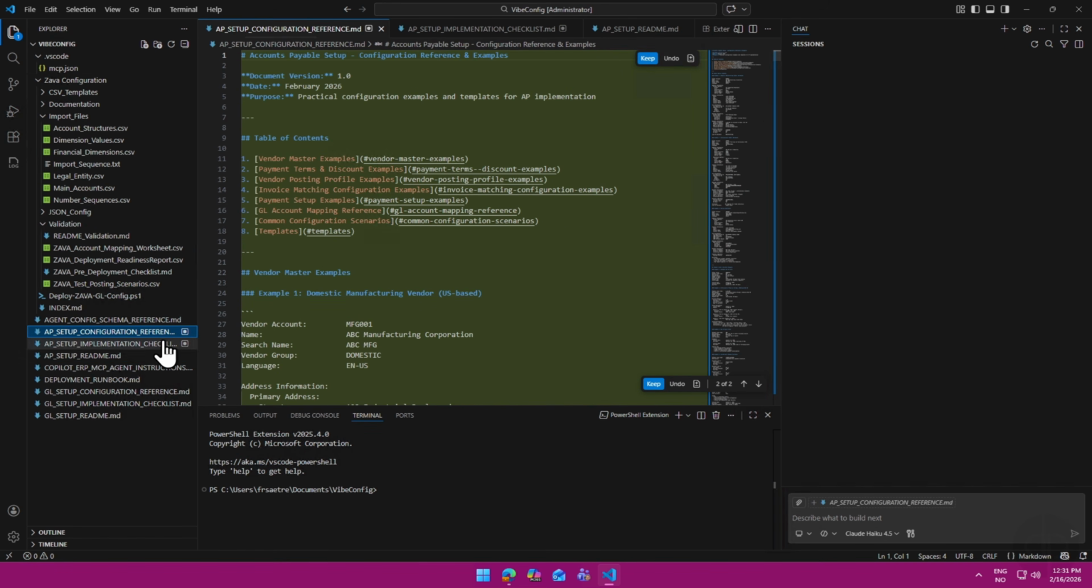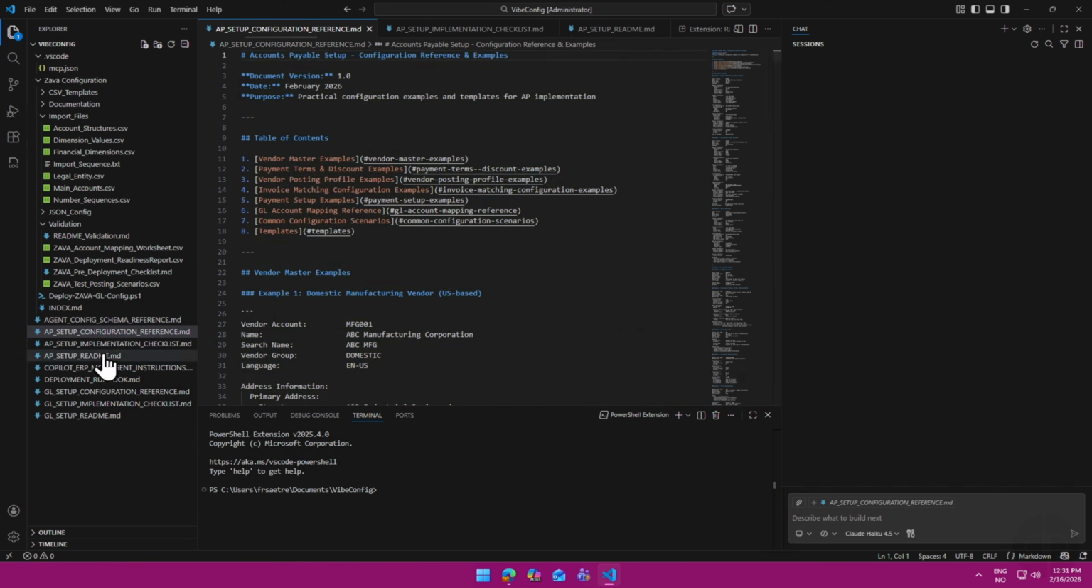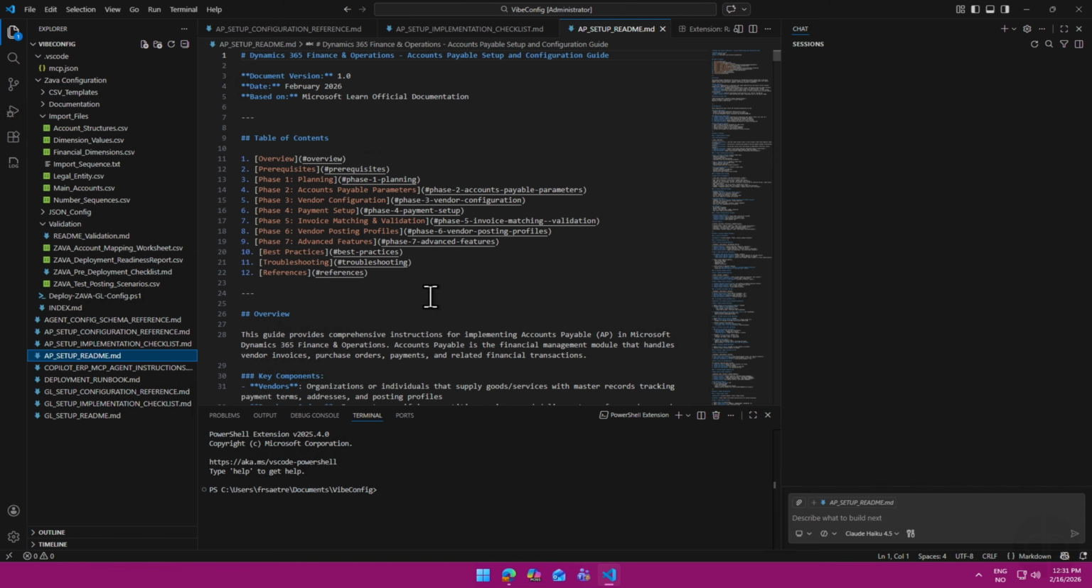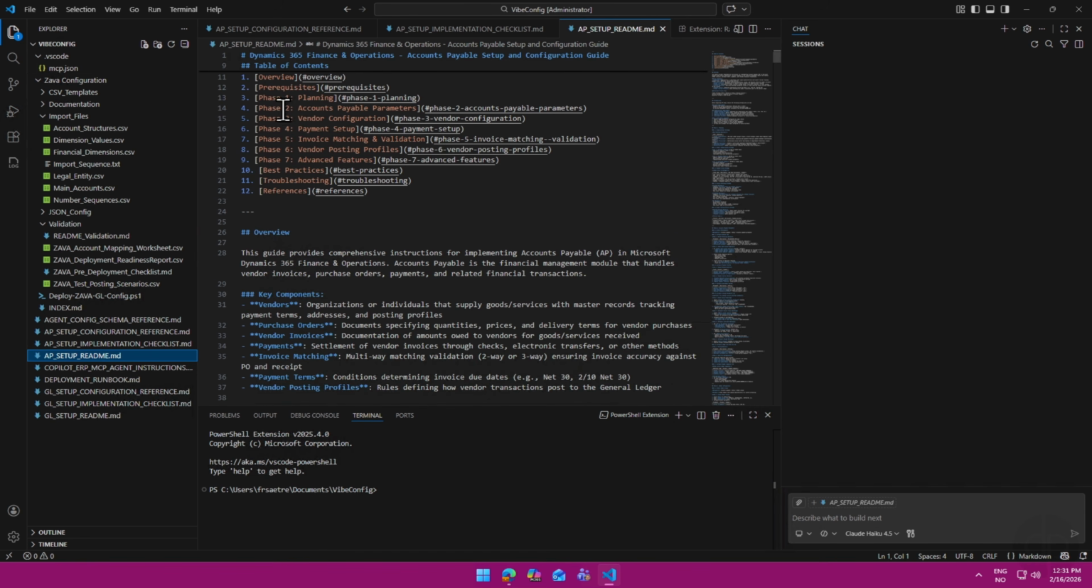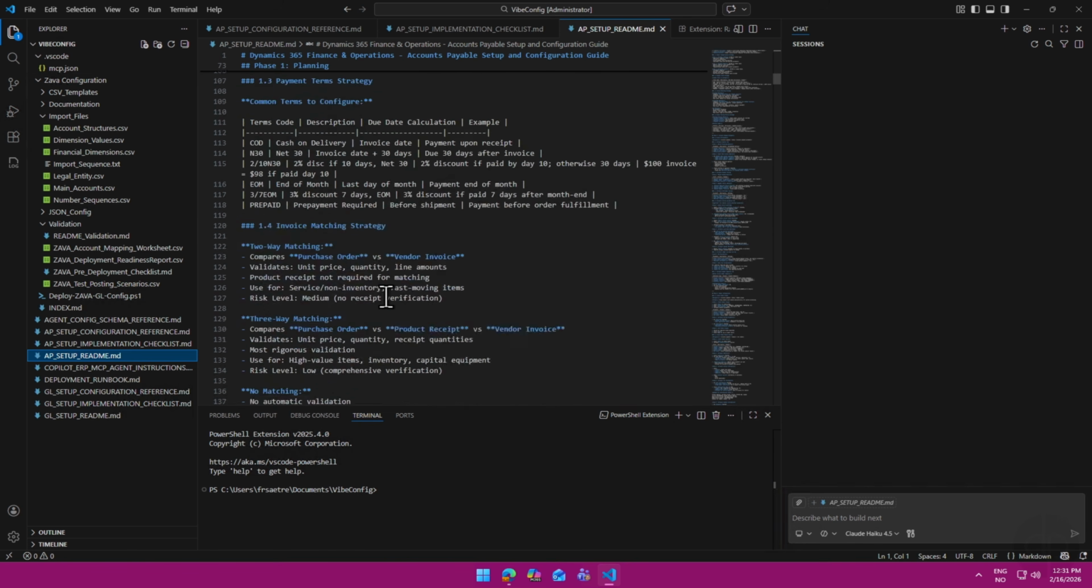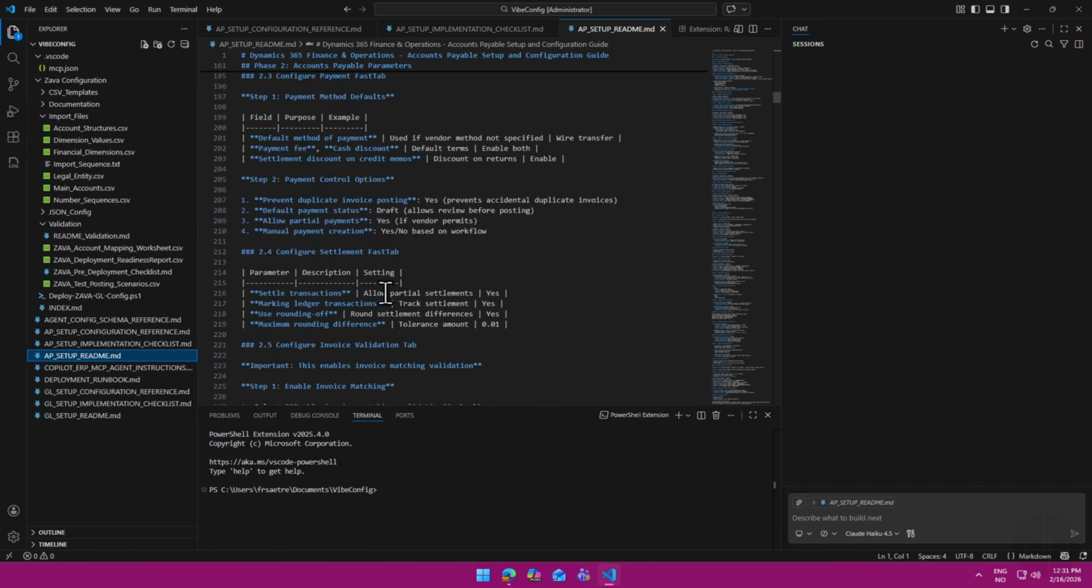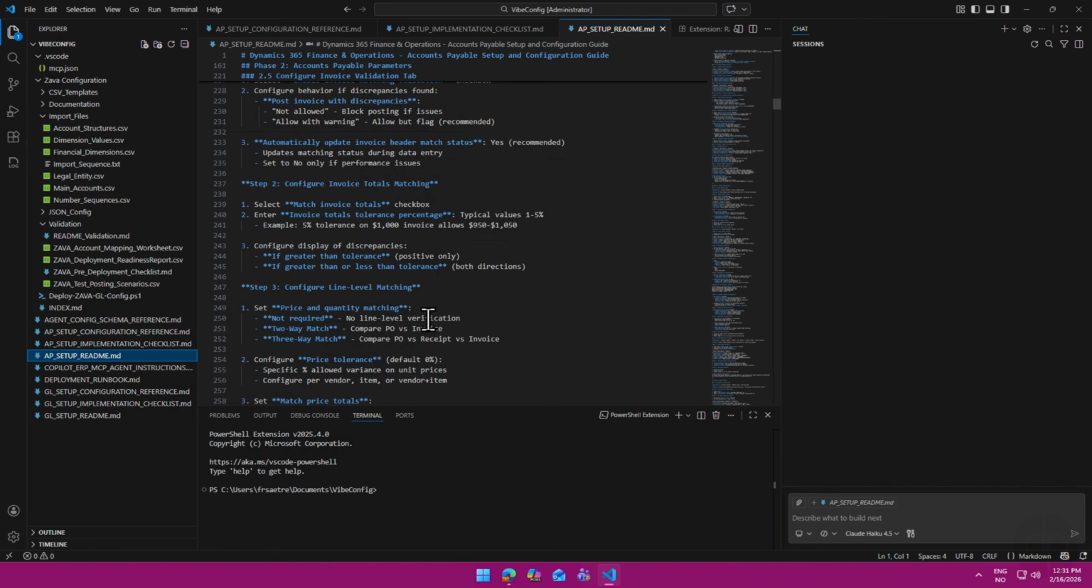It's done that for the AP stuff as well. Let me just pull that up. So now you see the planning, accounts payable parameters, the vendor configuration, the payment setup, advanced features as well. It goes in and has a fairly extensive documentation of this already. And I just asked it to go learn and crawl that to get this information.